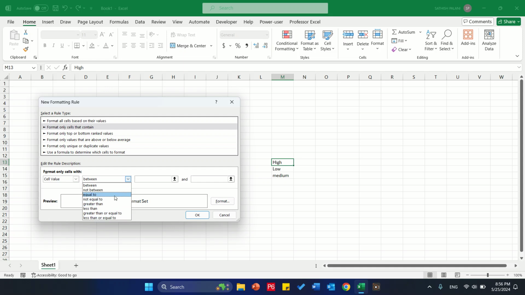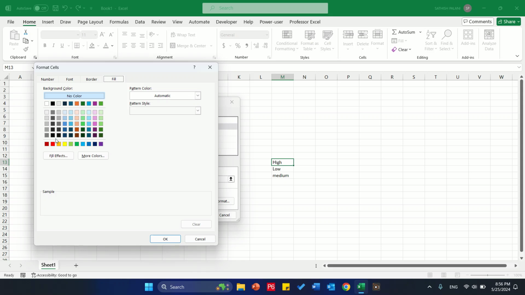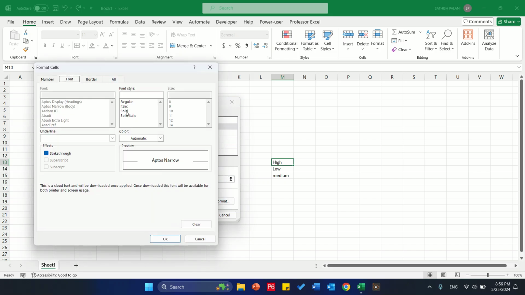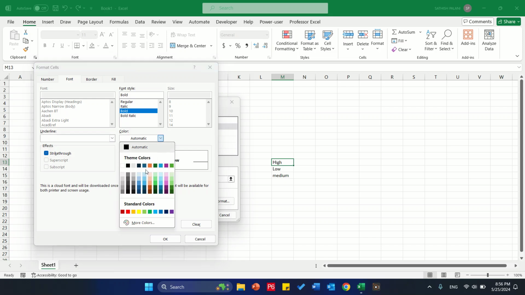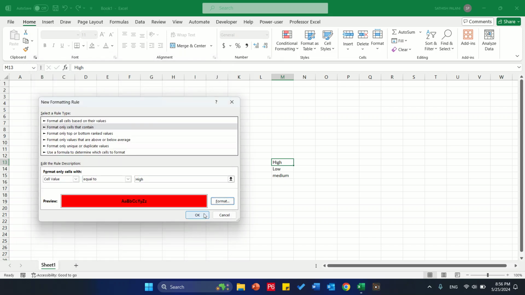For example, if you give equal to high, and the value matches, it has to be filled with red. You can decide the font will be bold and black or any other color. If you need, you can change the colors also. Then give and mention it. Okay.